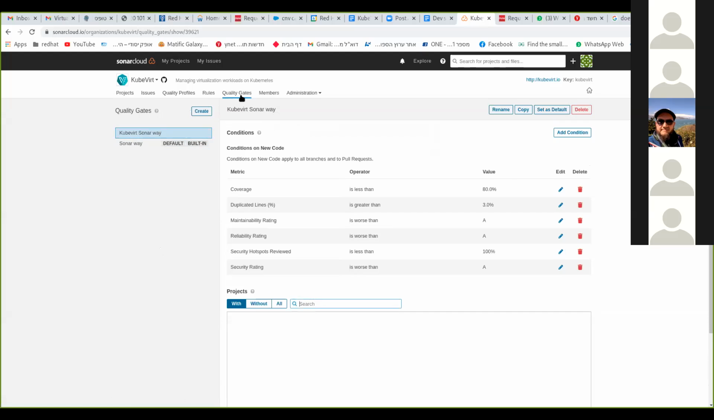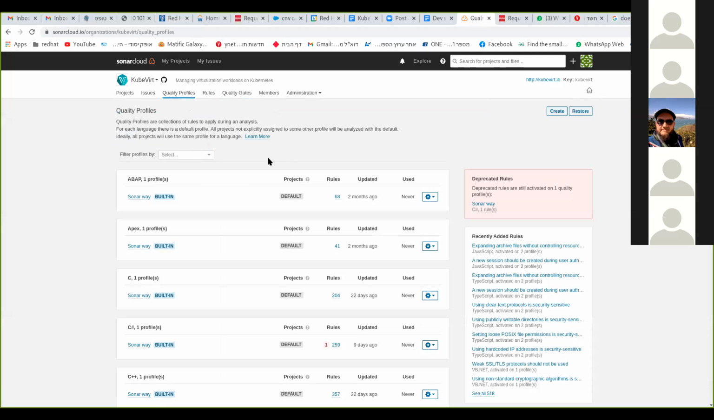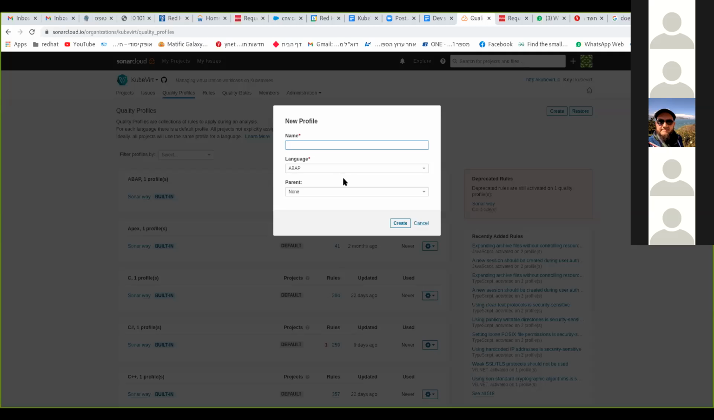And same for the quality gates, we can do for quality profile. So, one second. So you see, we can do it like this, KubeVirt Sonarway. And I will do it for Go. Oh, sorry. Quality profile already exists.